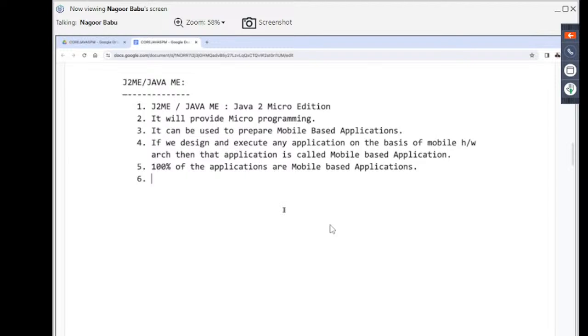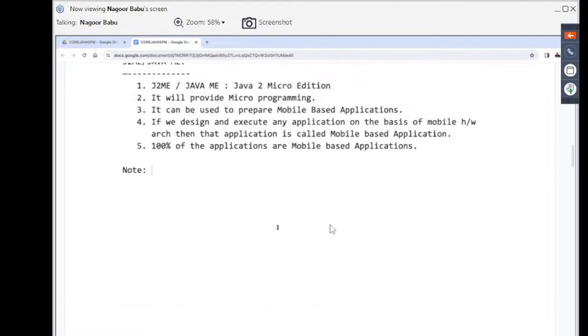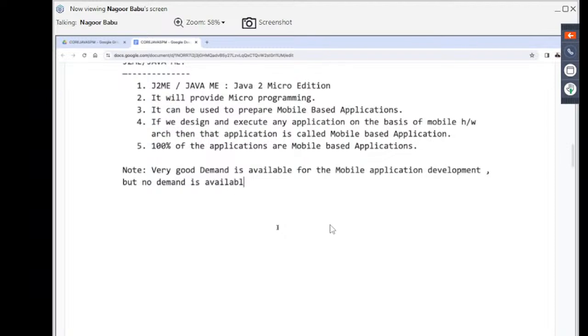Get my point or not? But one point here I'm telling you, understand it, it's a note actually. What's the point here I'm telling you? Outside, very good demand is available for mobile application development.